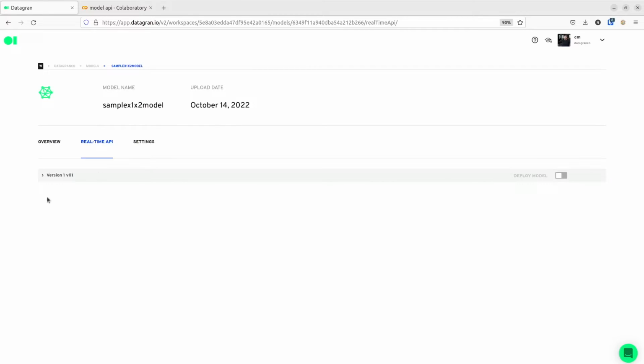So what we want is to deploy this model so we can consume it as an API. So let's go to the real-time API section and let's just deploy the model. This will take a couple of minutes, and so we need to wait. After around 5-6 minutes, the model is deployed as an API.